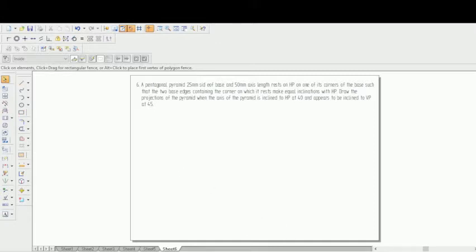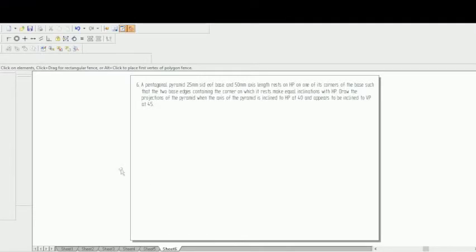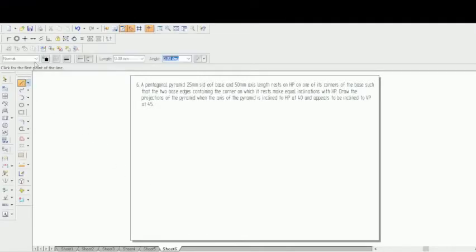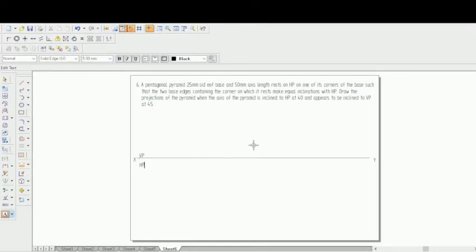The first thing we'll have to do is draw the XY line. That's very common, as you know, in every problem. So let's try to draw the XY line using the normal line, I mean the reference line. Immediately let's name it. Switch on the caps and name it X, Y, and also name it VP, HP.